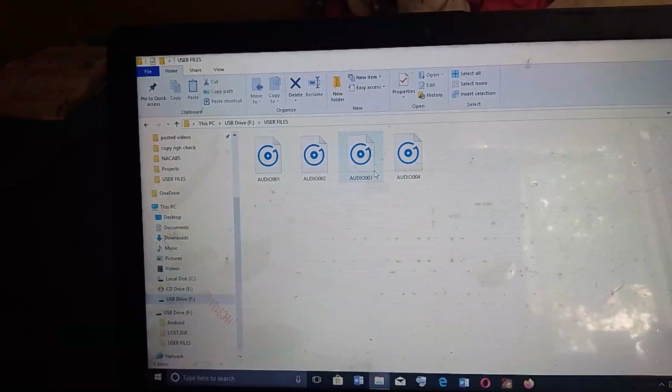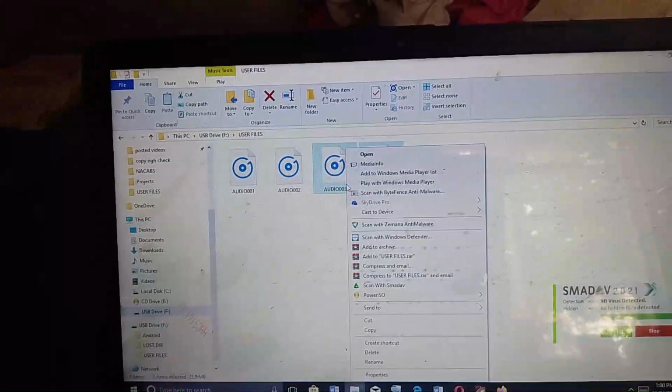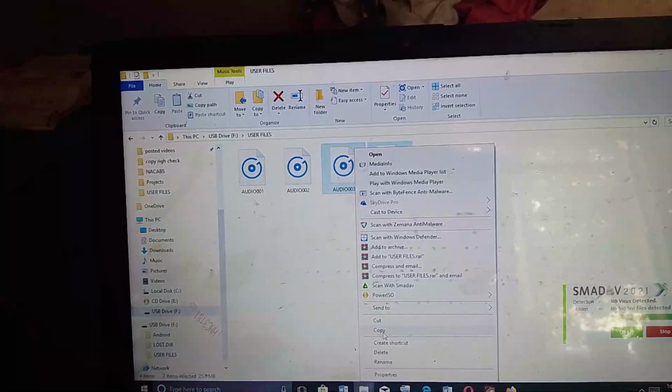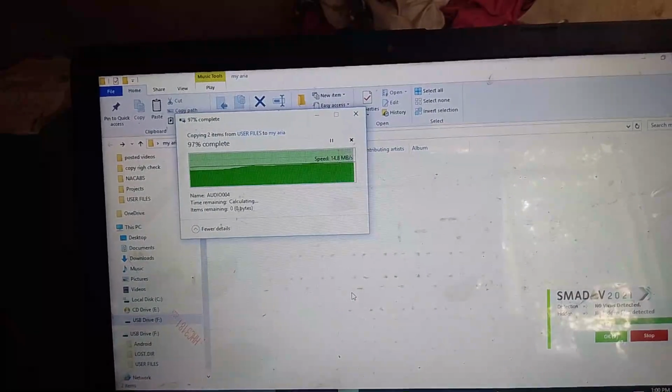Go to user files, copy the two tracks I just recorded, and paste them. It's very important you name all the files so you can work easily with them. This one I'll call the drums. Then the third one I'll call percussion.